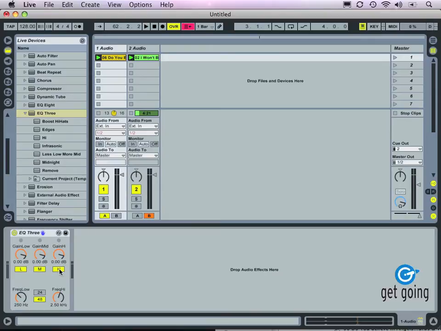Let's hear that in action. So you can see, by turning the low gain down, we gradually roll off the low frequencies. Or we can kill the low frequencies altogether. Pretty useful tool there. There's a kill for the high frequencies. Or a gradual roll off.